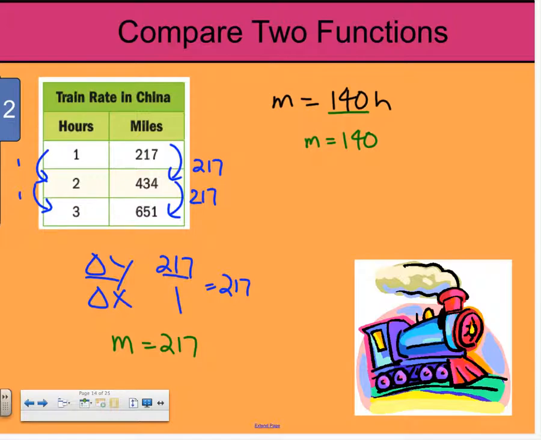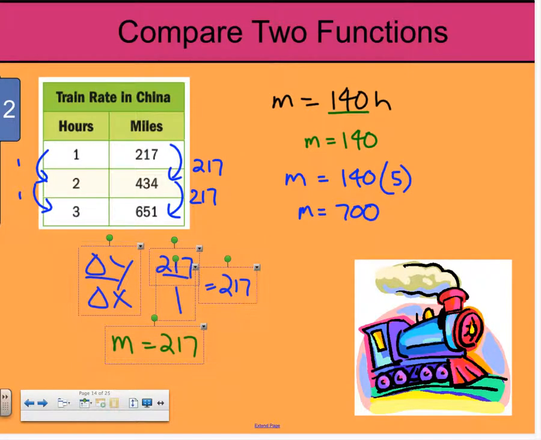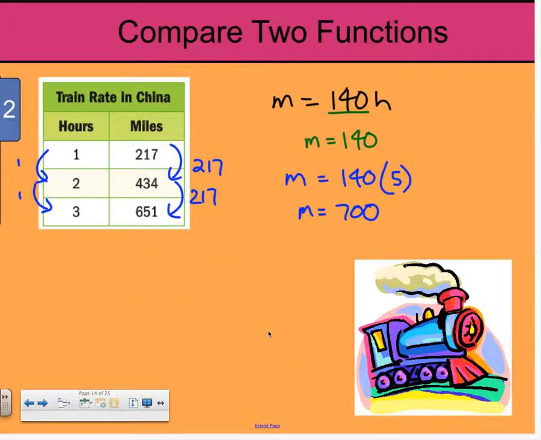So if we're working with the Japanese train, since they have already provided an equation for us, we simply substitute 5 in for the number of hours. So 140 times 5, and we get 700. So 5 hours on a Japanese train, and you will travel 700 miles. Well, now what about the Chinese train?